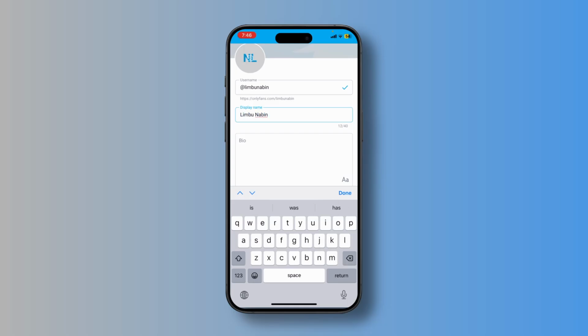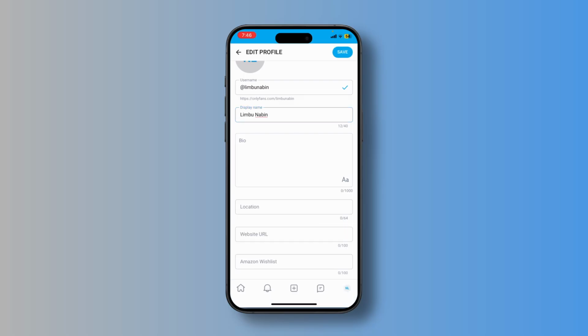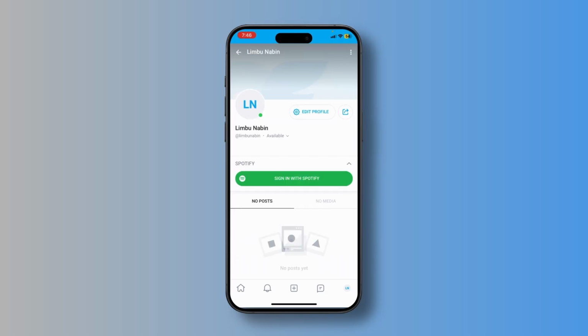After entering the new name, tap down on your keyboard, then tap the save button located at the top right corner. And you will also get a confirmation message that the display name is successfully updated. And that's it, your old display name has now been successfully replaced with the new one. And you can just go to your profile page to review the changes. As you can see, it is successfully applied.